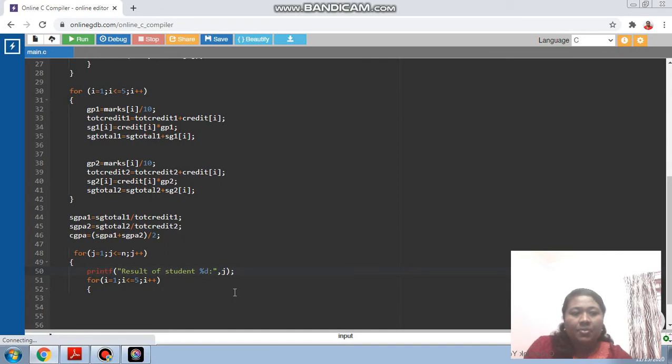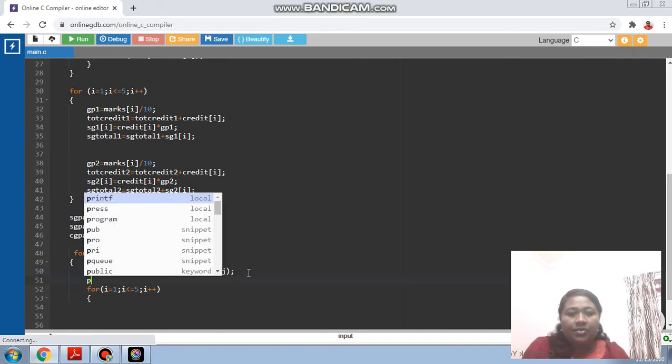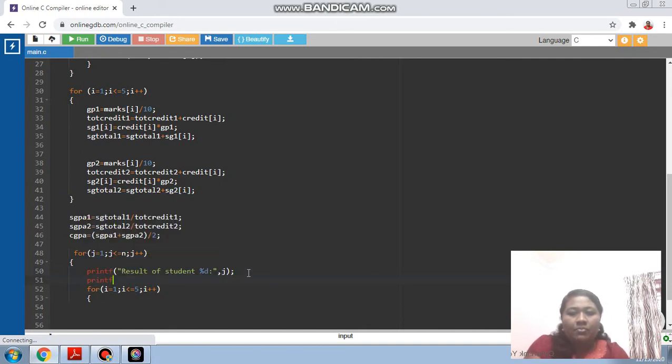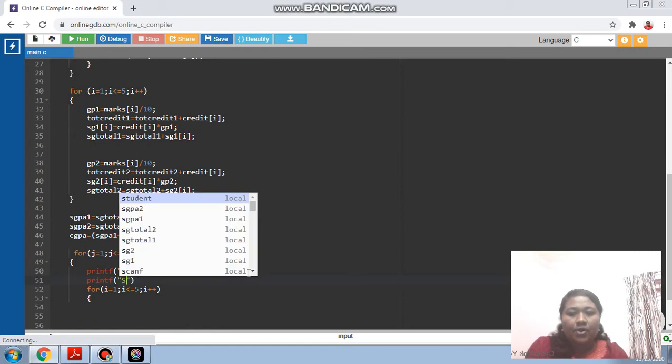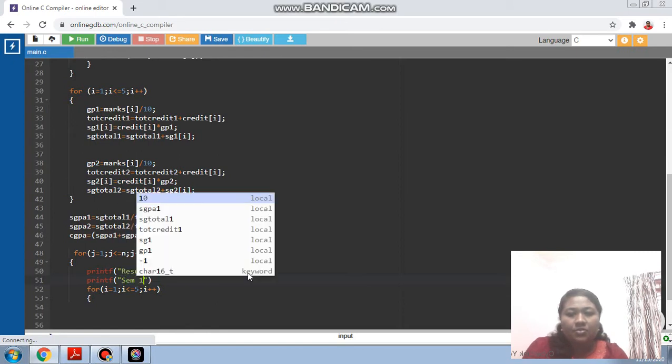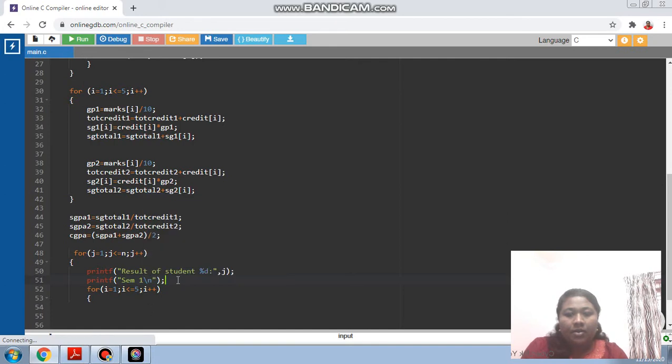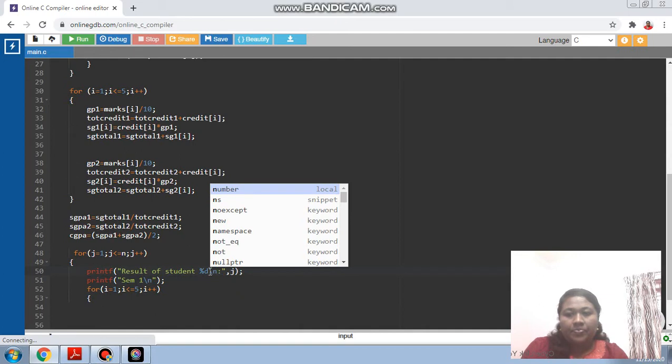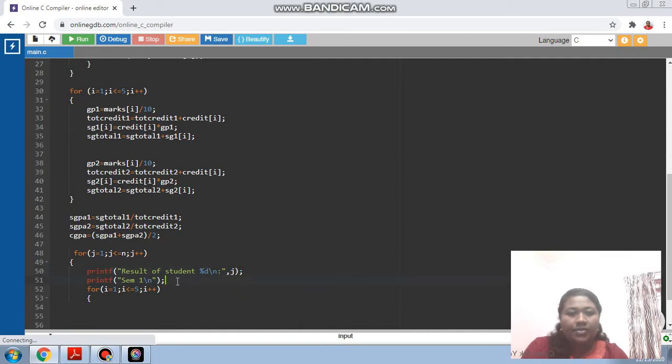And the next part, after printing the result of student 1, we are going to print the semester 1 marks. So print semester 1, and this is for student 1. So this is for student 1 and their semester marks and their SGPA and CGPA we are going to print first.